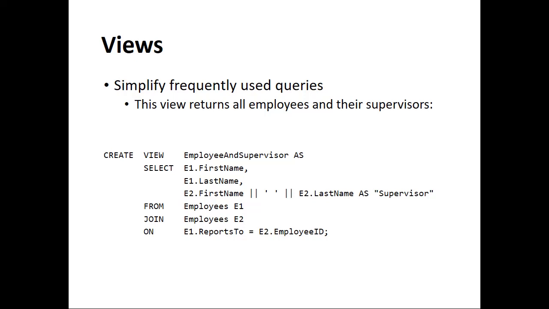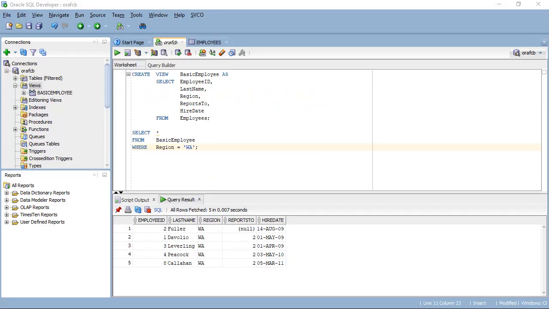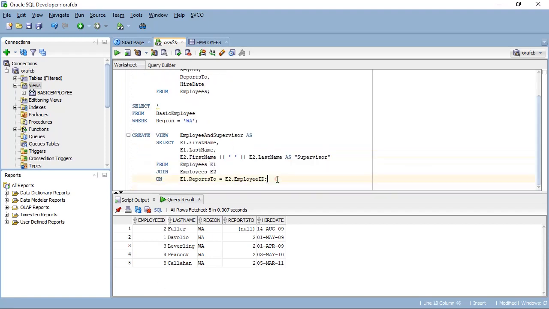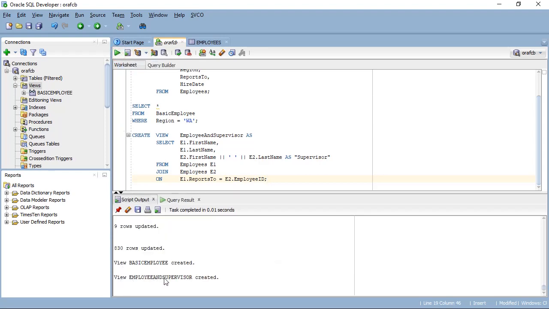So that's a query that we might not want to have to copy and paste every time we want to run it. It's worth creating a view called employee and supervisor. Let's now create this view in my SQL Developer. I will run that. I should see my confirmation. There it is, view employee and supervisor created.